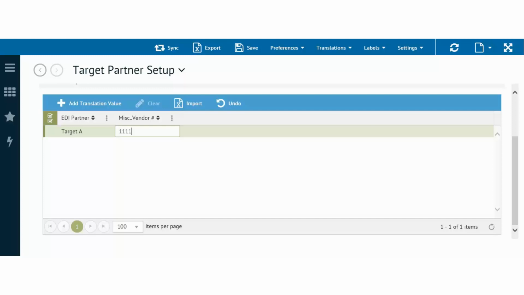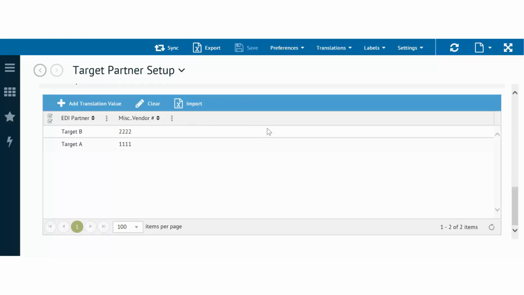Because we selected vendor number as our translation parameter in Step 2, we would need to add the unique vendor number being sent for each customer record. Complete this step for each customer ID added for this trading partner and be sure to click Save in the action bar.